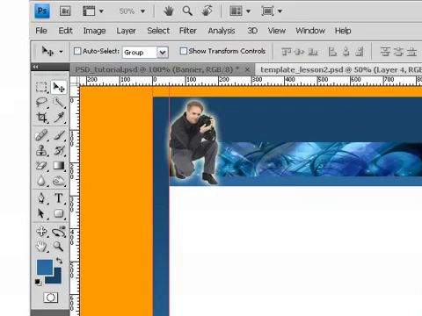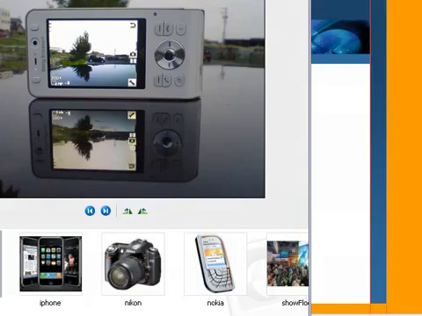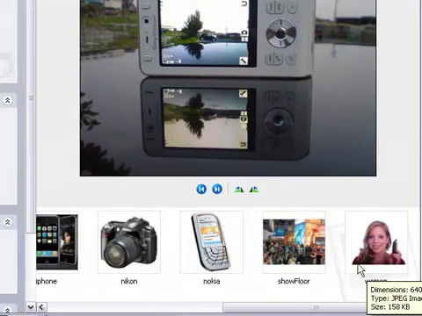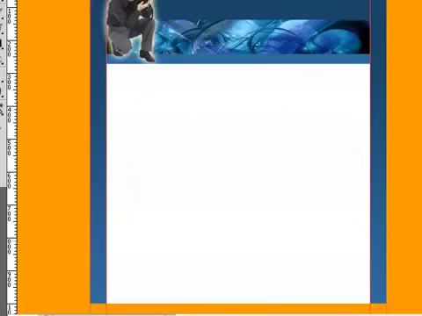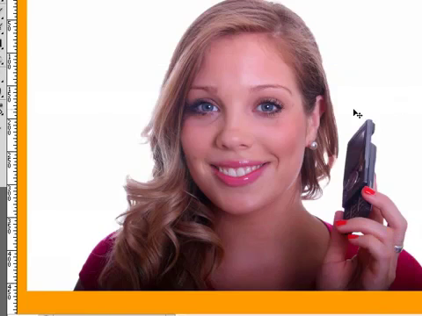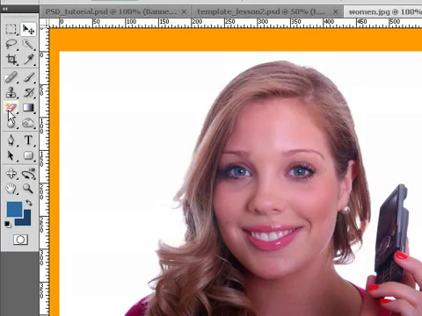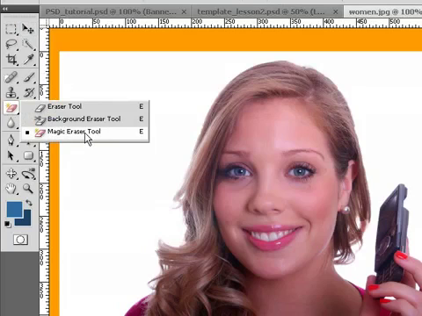What we need to do first is bring in the woman, this picture here. This is from the folder that you downloaded from my website. Just left click on the woman, drag her into Photoshop, and there she be. Now we're going to try the same technique as we did last time, which was the magic eraser tool.